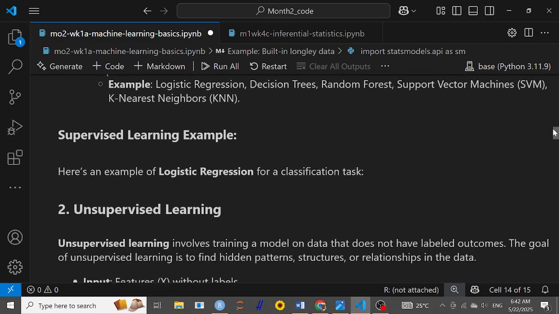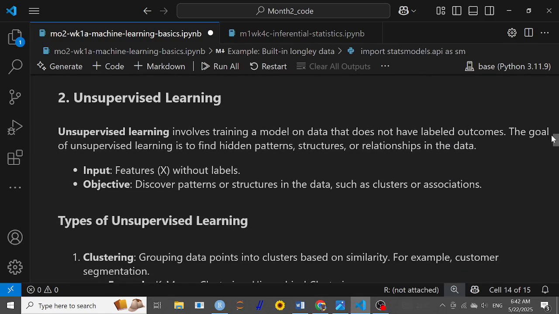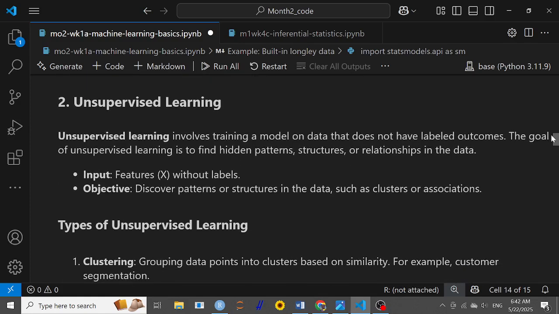So, supervised learning examples, here we have. Now we are through with this. Let's go to unsupervised learning. Unsupervised learning involves training a model on data that does not have labeled outcomes. See, the first one has labeled outcomes. This one does not have labeled outcomes.